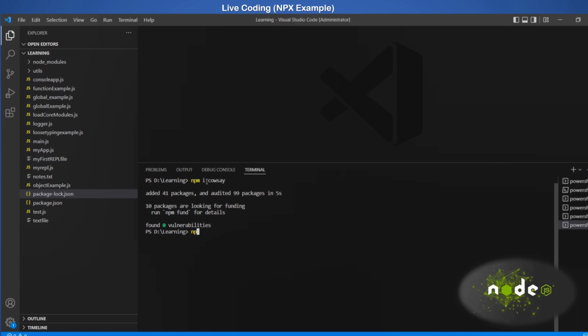Okay, so npx cowsay then hello world. Okay, let me press enter. So you guys can see the cowsay package has been executed, which is the locally installed tool. And without running the npm run script, we have run the cowsay package in the CLI tool.